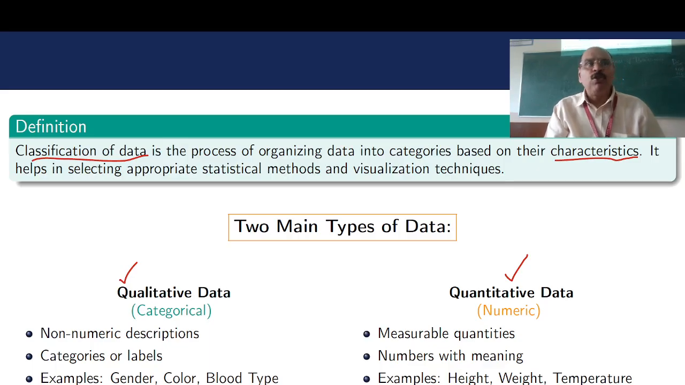Okay. So whenever you have a question, how much? What is the distance from your college to a city? It's how much? It is numeric data. It is quantitative data.